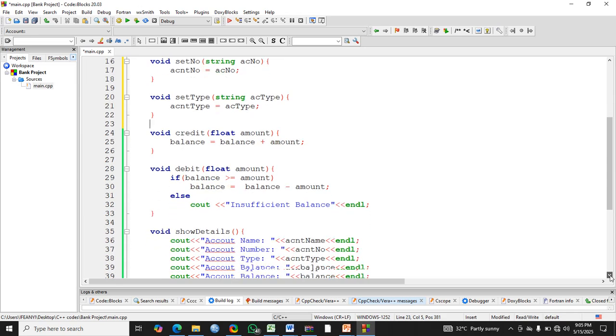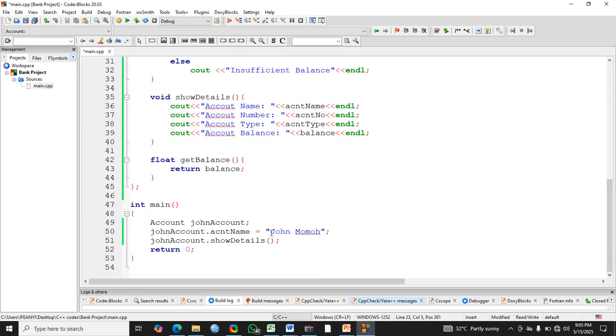Therefore now, having done that, we can now tell Mr. John account to set account name. John account dot set name is equals to John Momo. Just set name, then bracket. Close the bracket. Good. Because it has a parameter, that's why it has to be like this.